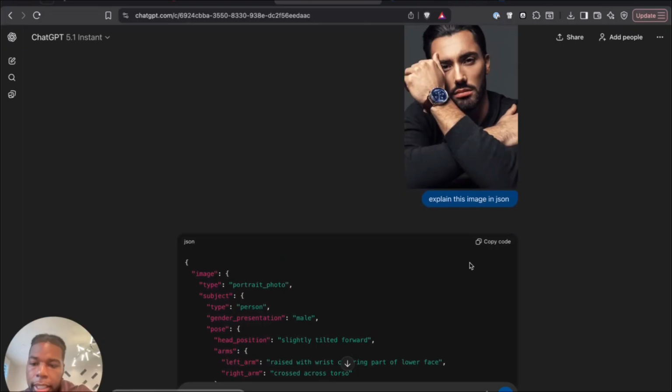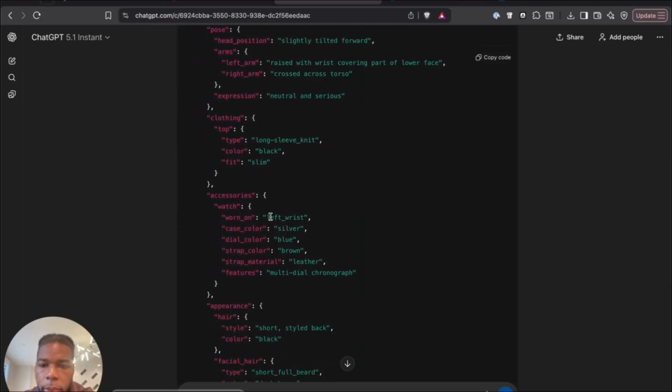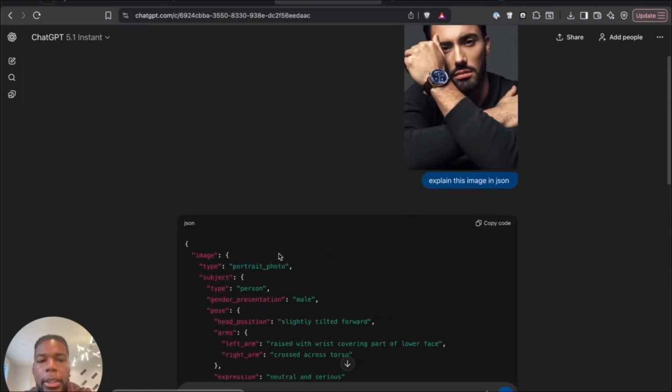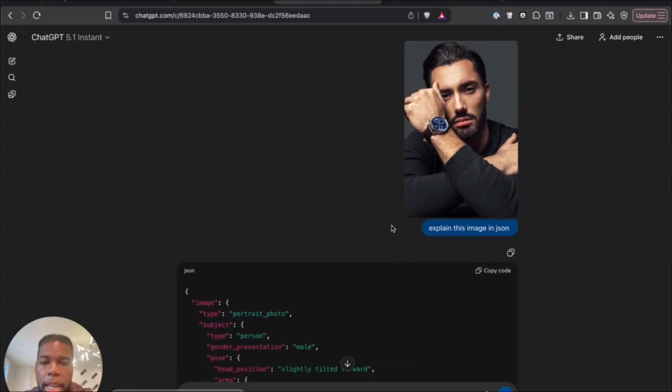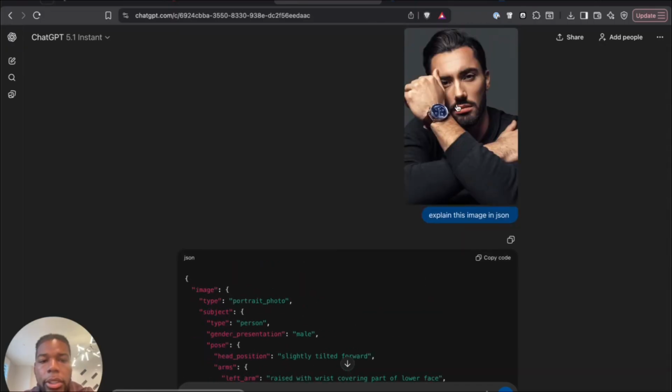So let's look for the details that explain his watch, because we can see that the watch has a brown band and it has a blue face here. So let's look for accessories, watch, and we have the case color, the dial color, and the strap color. So now if there was anything I wanted to change in this, such as change this blue to red or to green, that's where you want to do it in that JSON. Also, if you want to change yourself into this image, what you want to think about are things such as skin color, facial features, hair, eye color, etc.